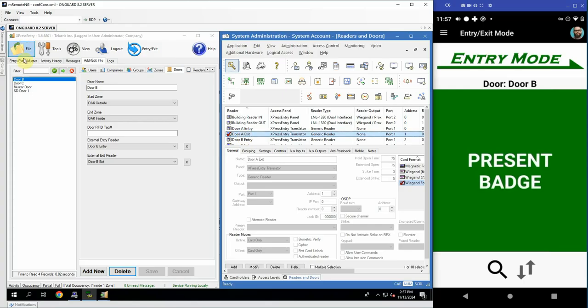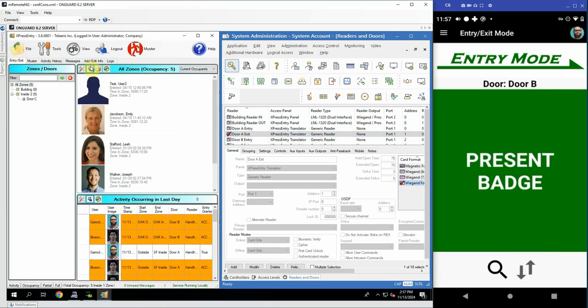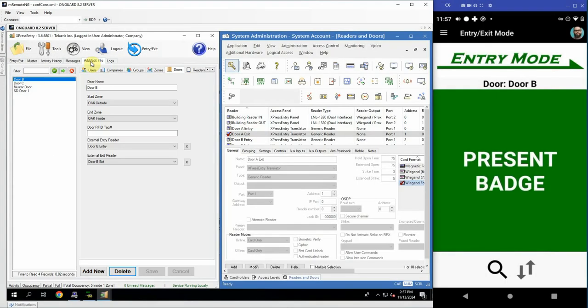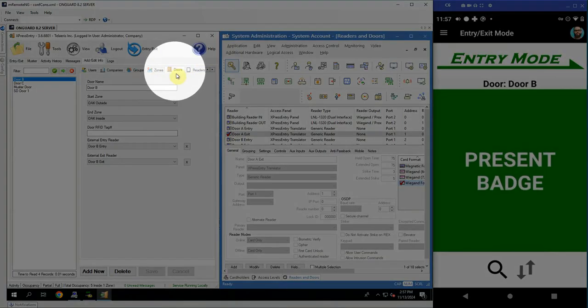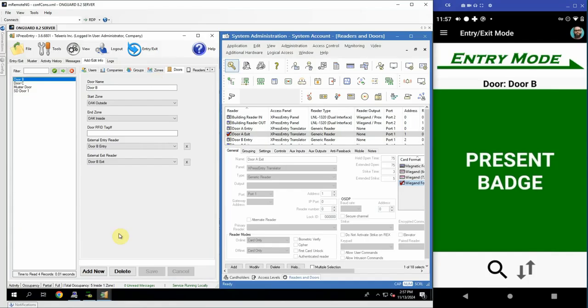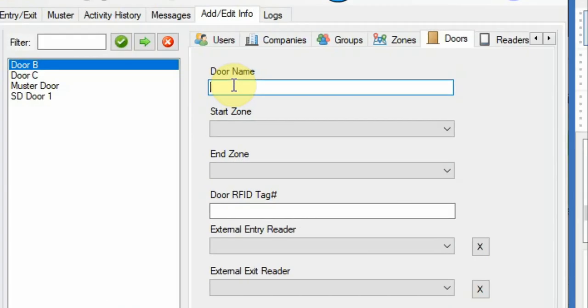So in XPressEntry, you're going into add edit info, and you want to go into doors. This is doors. And the first thing to do in most cases is to create a door. Some access control systems would create a door for you, but in this case, a door is not created for you. So you have to create a door in XPressEntry and then tie it to a reader. So let's create a door. And since the reader is called door A entry and exit, let's just call this door A.